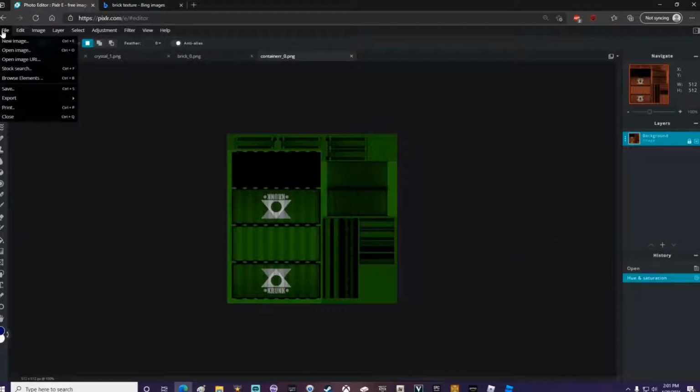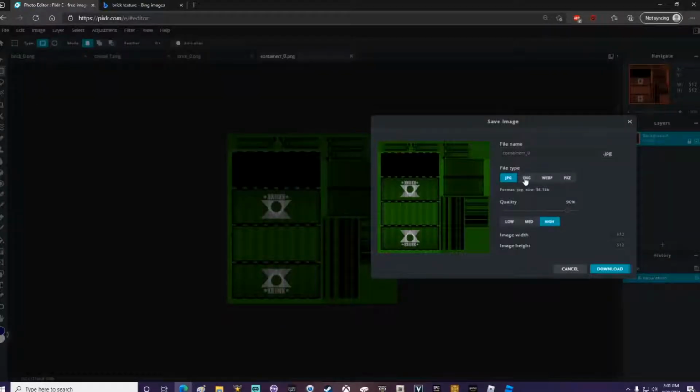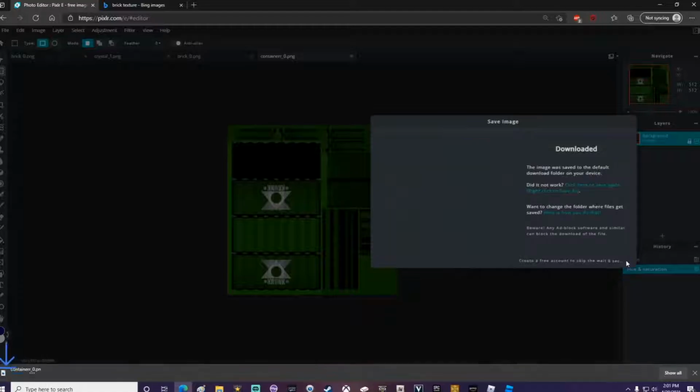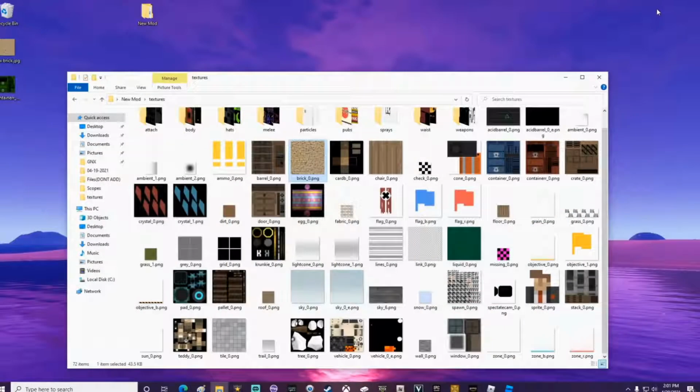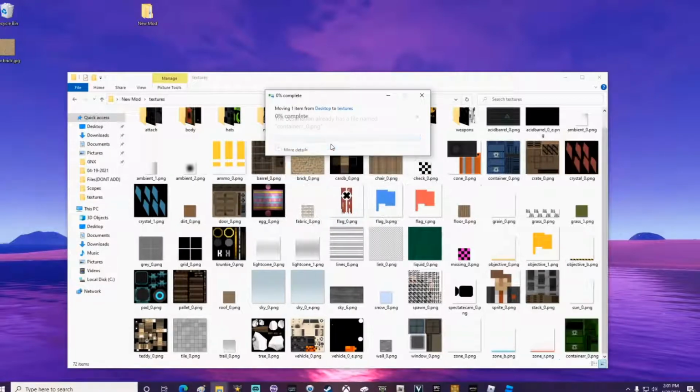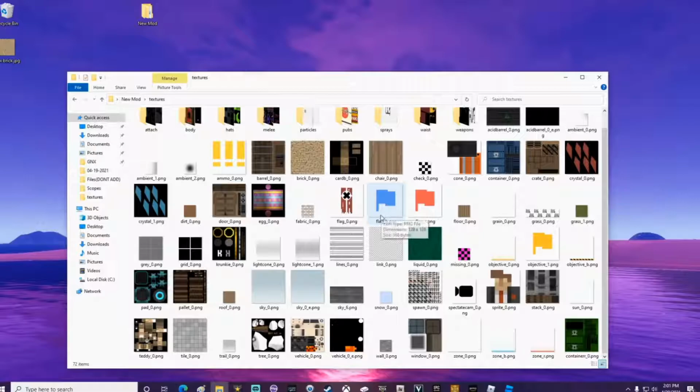And then when you're done, go up here, save the image. Make sure you're saving as a PNG. Click the download button. Once it's done, show in folder, drag it to the desktop, close it up, minimize, then take that file from the desktop, moving it into your new mod folder, replacing the file in the destination one at a time until everything you want to change is done.